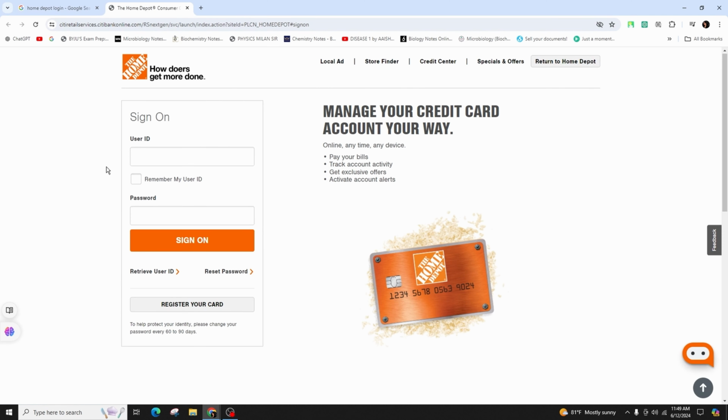As soon as you click on it, you will be taken to the official website of Home Depot, where you have to first enter the user ID and then the password. And if you'd like this Google Chrome web browser or the system to remember your credentials for future logins, simply check this box of remember my user ID. But if you're using a public or shared computer, do not check this box for security reasons.